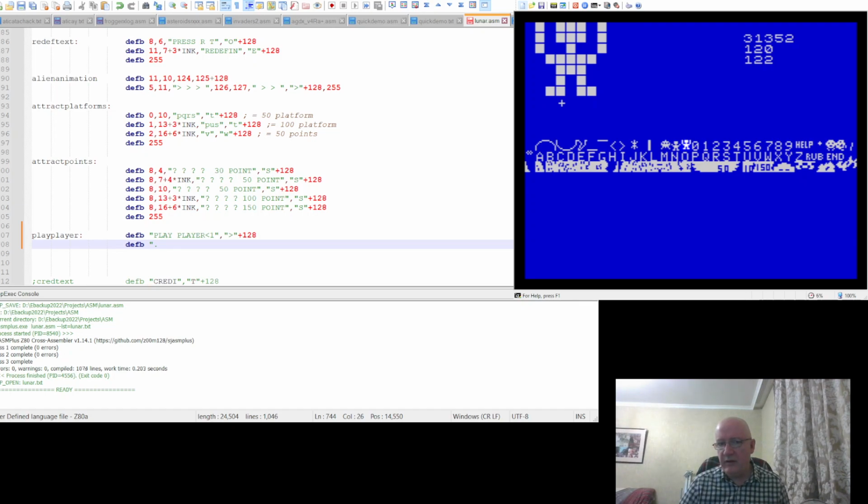Play player one equals 50 points. Oh, and he's not jumping actually. So just referencing the original image. And it's that one there. So it's a full stop. So full stop equals 50 points.